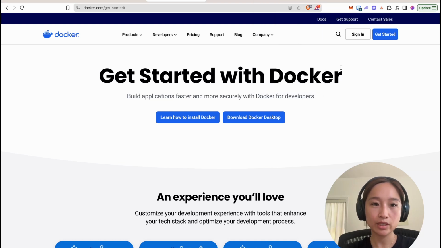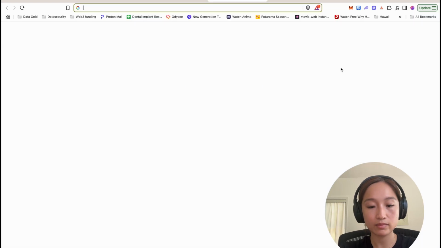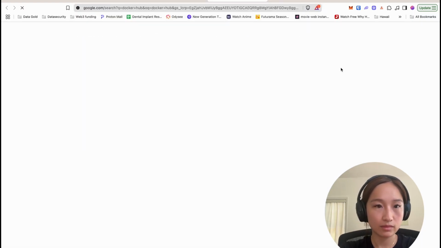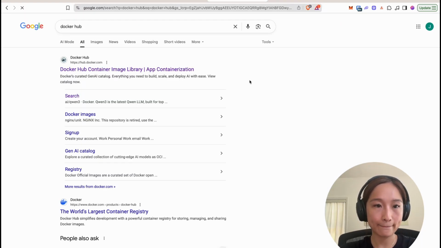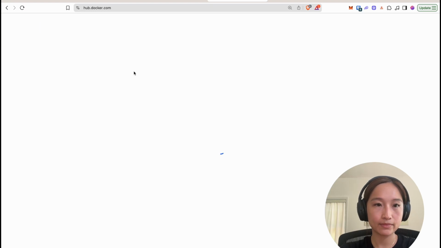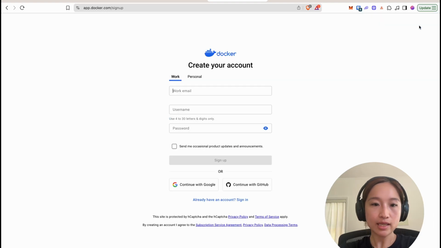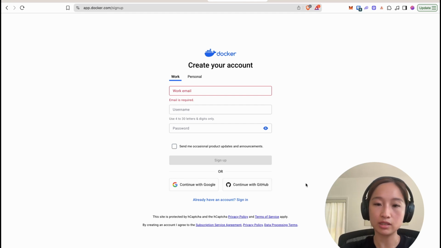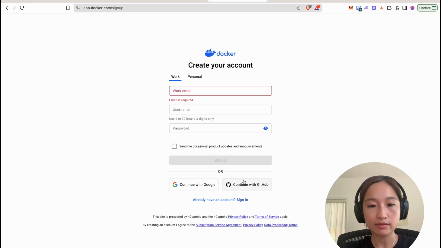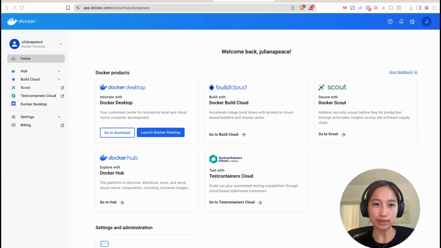So the next step we're going to do is to go into Docker Hub and we're going to create an account. You can go ahead and sign up. You can sign up here with your email or Google or GitHub. I prefer GitHub. And once you have an account, you're going to sign in. Now we've logged in to Docker.